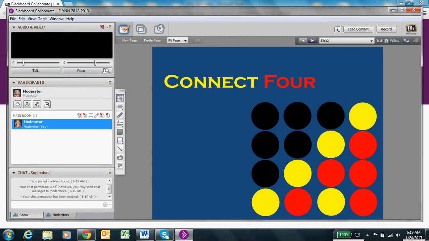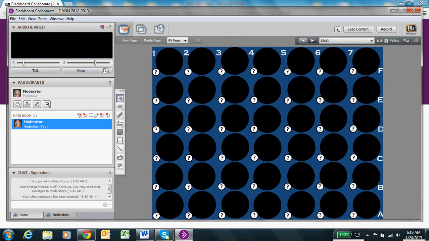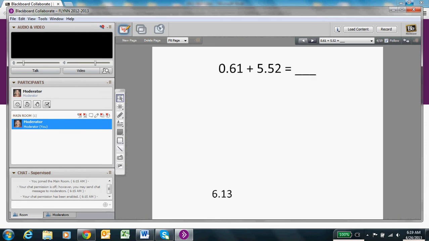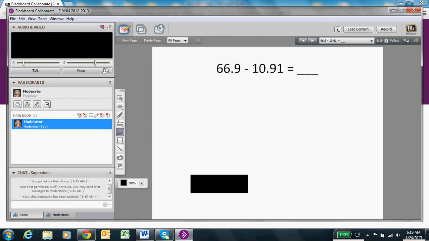So for Connect 4, you have your game board here. And you would call upon your first student to present a question to, and this Connect 4 is set up for math. Actually, before your students log in, you would want to go ahead and block out the answers. So I'm going to do that right now.